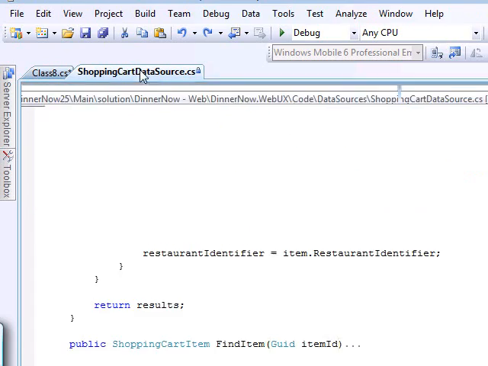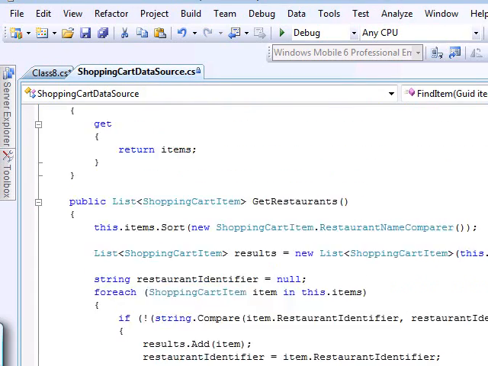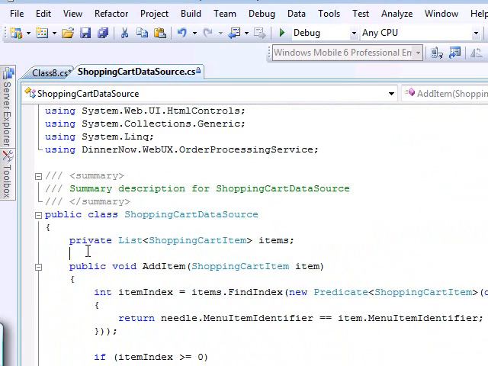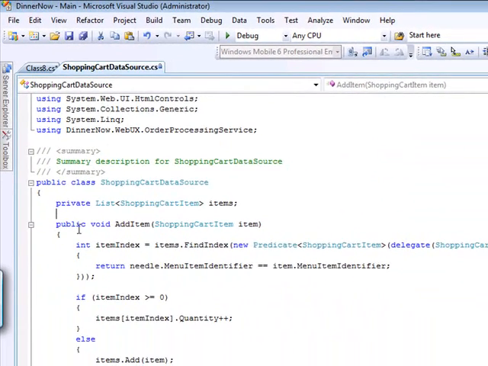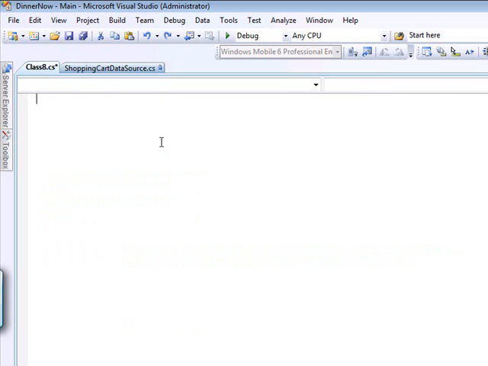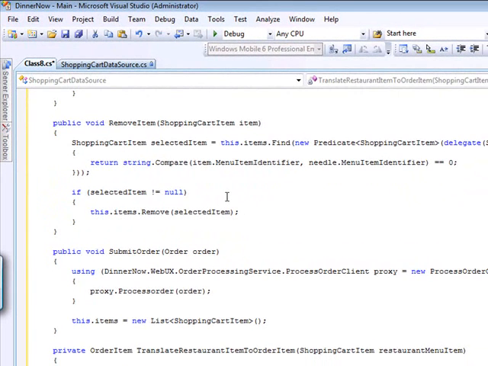So in this case, if I want to copy the class that contains the find item method, I can put my cursor anywhere within the class but outside of a method, press Control M M to collapse the class to its definition, press Control C to copy it, and then go to the destination file and paste it there.